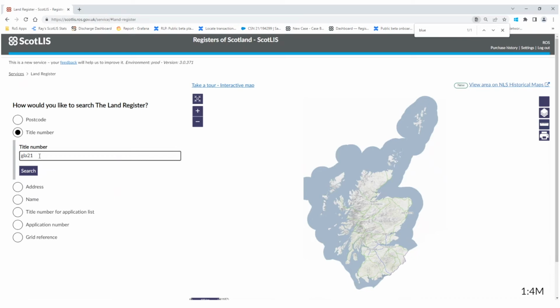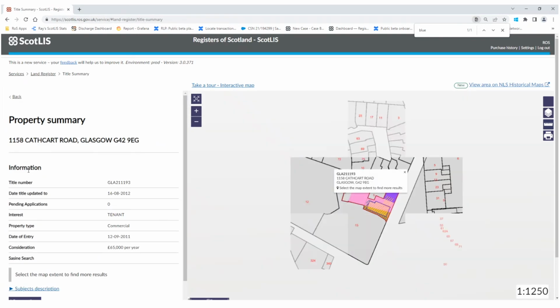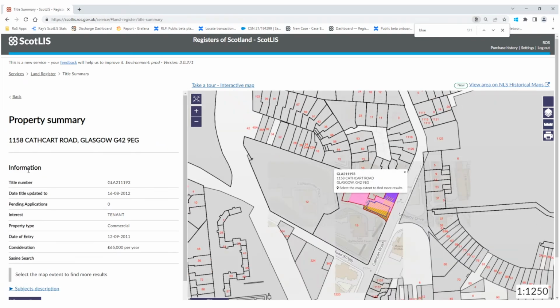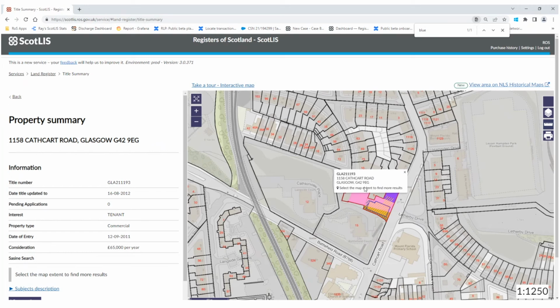So we'll take a look at that just now and search on that, and it will take us directly to our property summary page. And again, just like the previous one, the property information, you can see there on the map, there's various different colours on this one, and we'll take a look at a few of those when we purchase the title sheet and title plan.